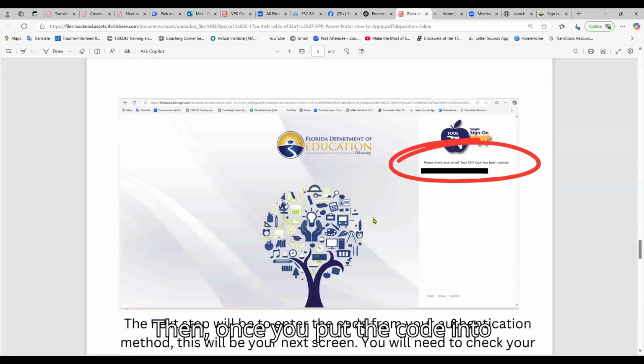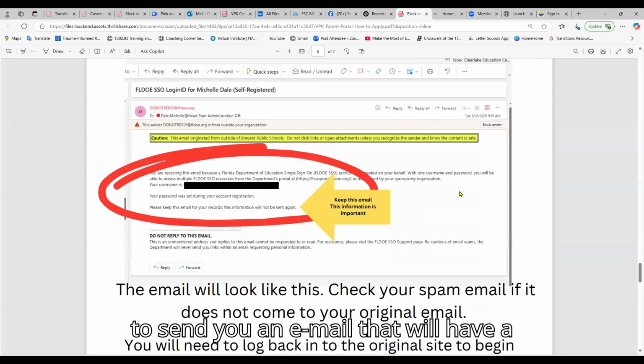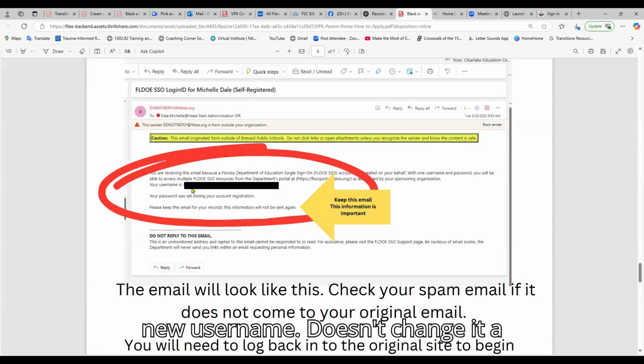Then once you put the code in, it will then show you this. Please check your email. Your SSO login has been created. It's then going to send you an email that will have a new username. It doesn't change it a lot. It just pretty much adds a number to your email that you're using.